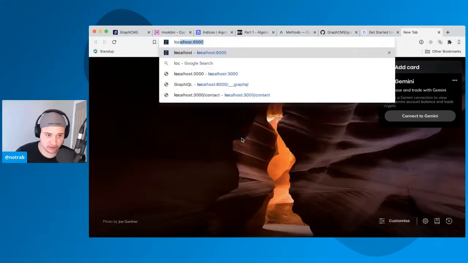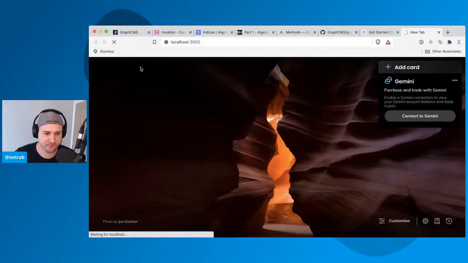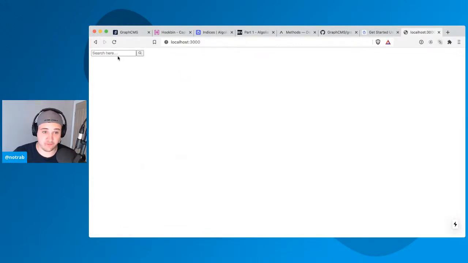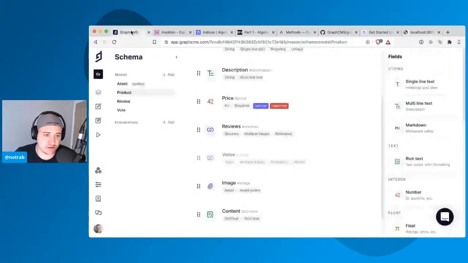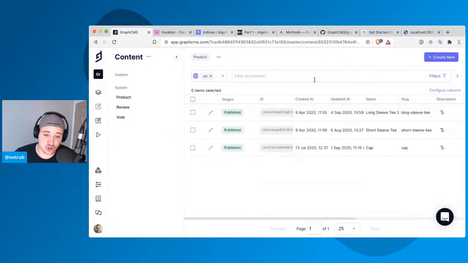So yeah, let's head on over to localhost 3000, and voila, we've got a search box, and nothing's going on. Why is that? Because we've not done anything yet. We haven't invoked or triggered that webhook, and that's what we'll probably do now.